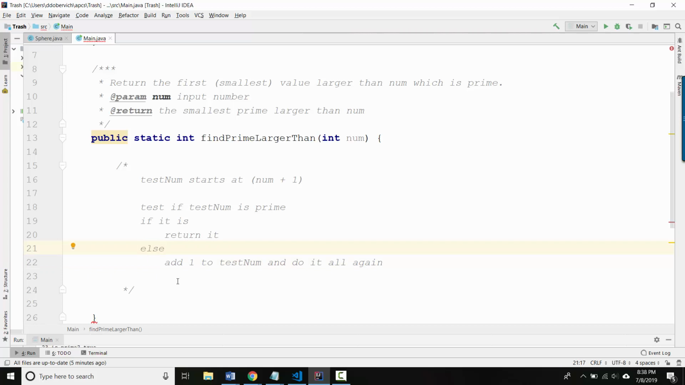So what I want to focus on is whenever you're doing something over and over again, you know you're going to need a loop of some kind. And so you could think, what kind of loop should I use? Should it be a for loop? Should it be a while loop? Should it be a do while loop?